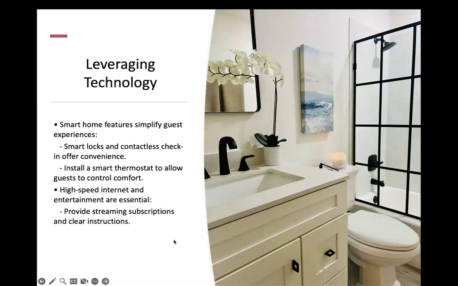All right, leveraging technology. Smart home features simplify the guest experience. Smart locks and contactless check-in offer convenience. There's a certain type of lock that we like to use. You can access it through your phone, right? So you can actually change the code each time if you feel like you need to.